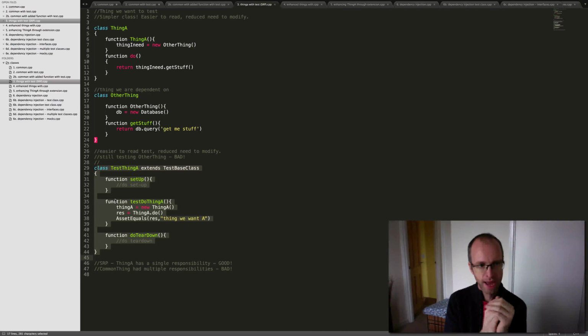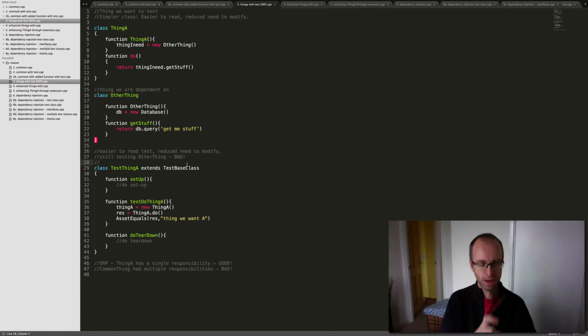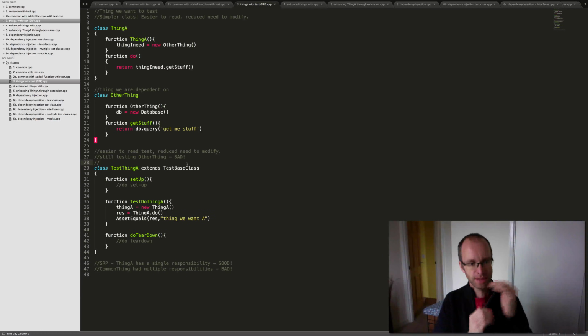So I hope just seeing that smaller set of code, both in the main class and in the test class, is some evidence that splitting things out into separate things so that things only have one responsibility gives us one aspect of what we need. It makes things more readable.